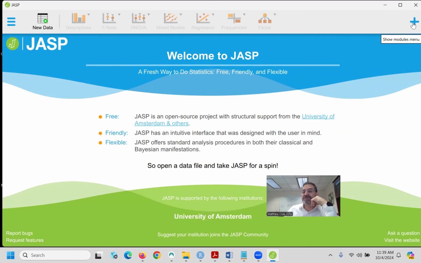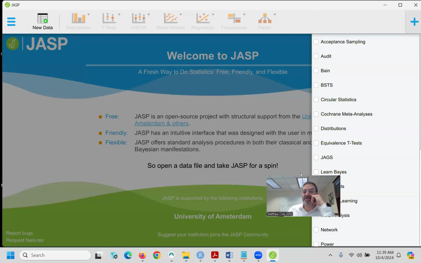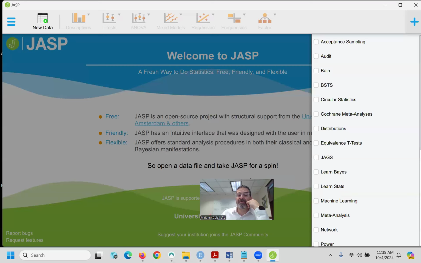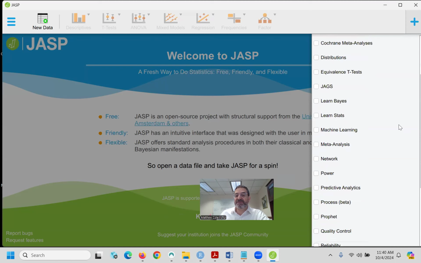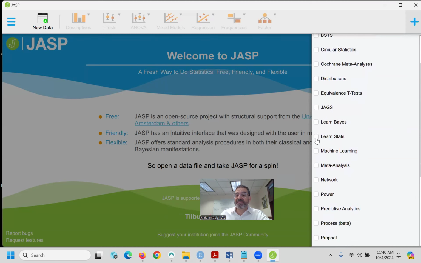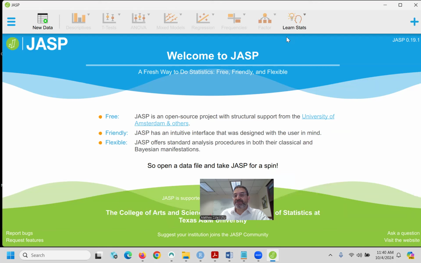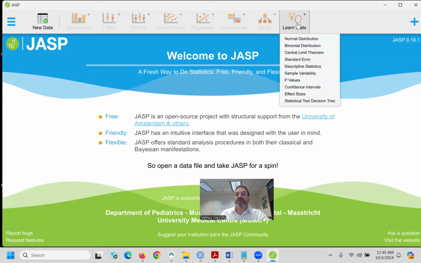This button is showing different modules that are available, much like how in R, when we work with R and then in RStudio, we have to load different libraries before we can run analyses. Modules is kind of like that. One of these I'm going to use right now just to teach you something. They have one called Learn Stats. So if we click on that, then we can see that that module has been added. So why don't we look at, for example, normal distribution? Or we can look at p-values.